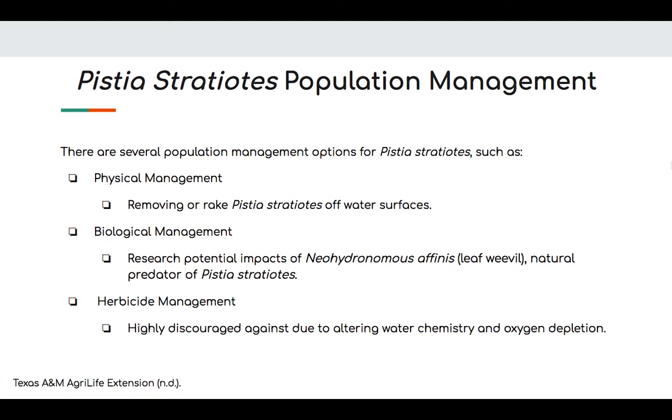Physical management is removing or raking Pistia stratiotes. There are large swaths of Pistia stratiotes often. However, it is manageable to be able to rake it and pull it out and clear at least some of it from the area. Very easy.